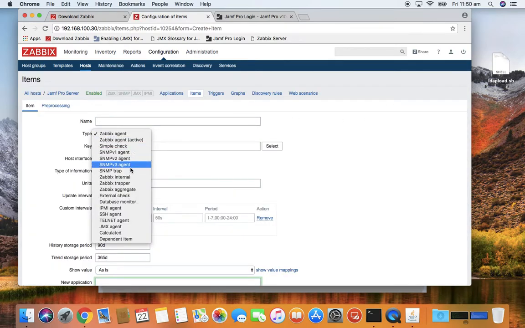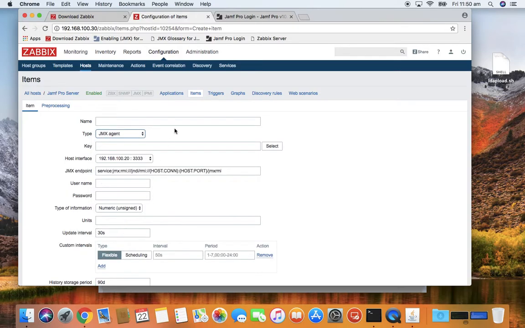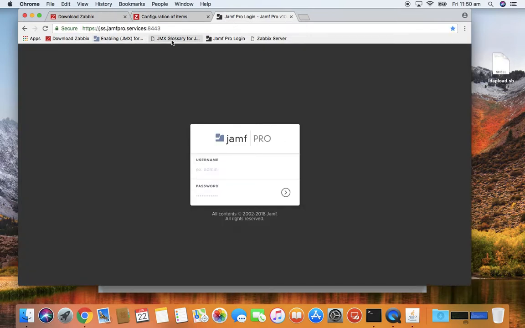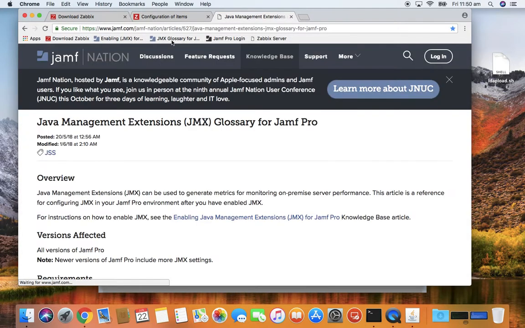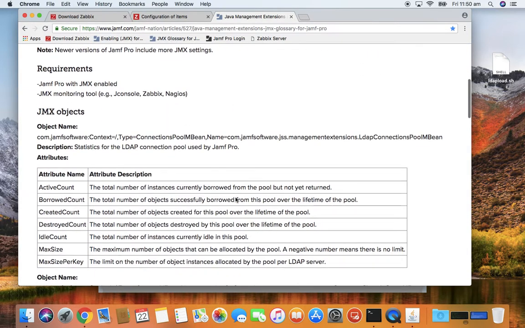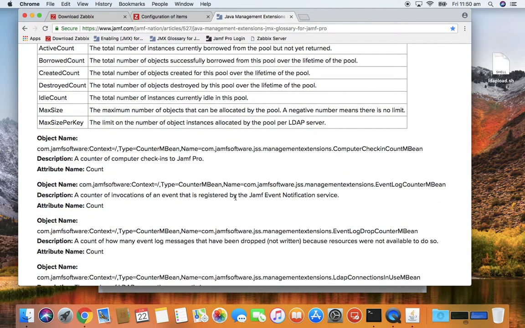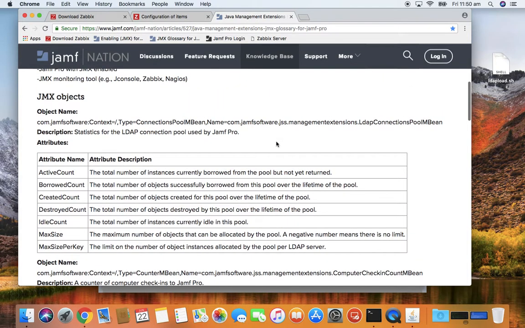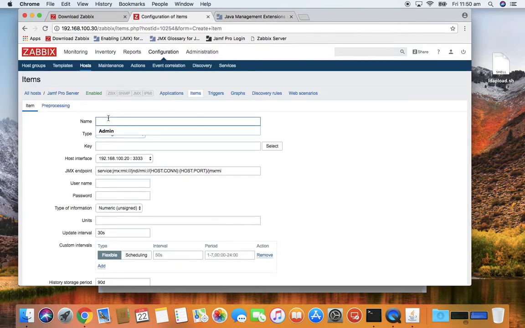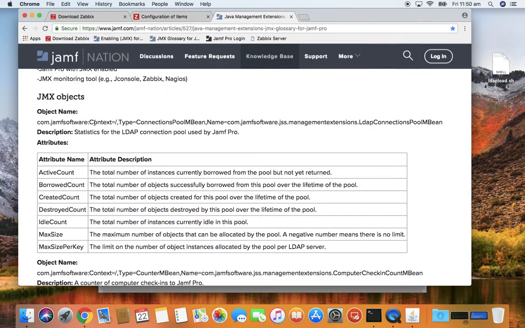All right, the type will be JMX agent, and to get a list of what the items are, we can go to the JMX glossary, which is another KB article in Jamf Nation, which outlines all the different components here, and there are quite a few. The one I'll use for today is going to be this one here at the top, which is our LDAP connections, and I'll be looking at the borrowed count. So I'll call this LDAP borrowed count. The key is going to be this, and you can see this in JConsole as well.